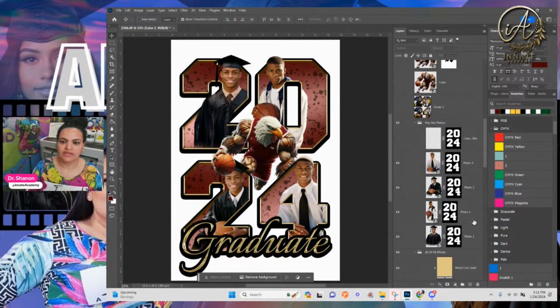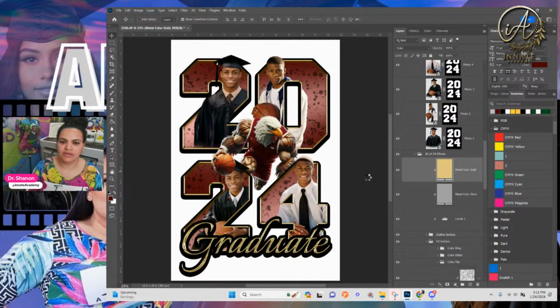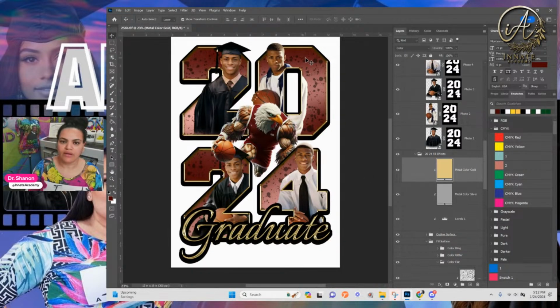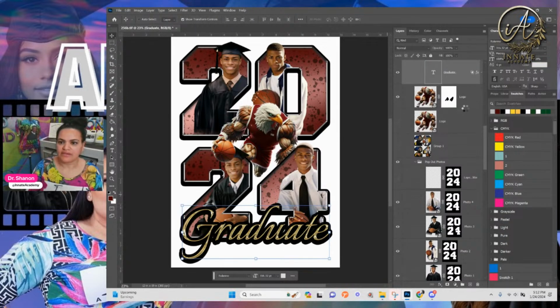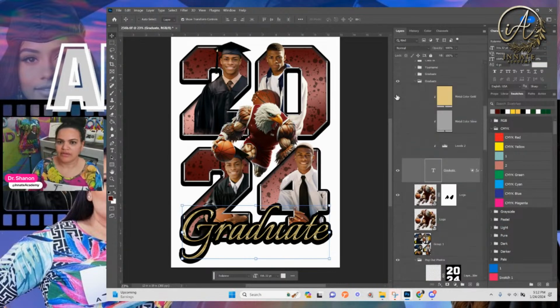All right, and then this particular one, because I'm using the gray color, I want to go with the silver. So wherever I have the metallic color that says gold, I'm going to change it to silver instead. Same thing with the word graduate. I have a layer that's called metal color, and we're going to change it from the gold to the silver. And you also have some levels on there in case you need to make it darker or lighter. I'm going to go with lighter there, kind of brighten that up a little bit.